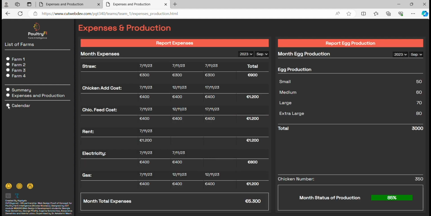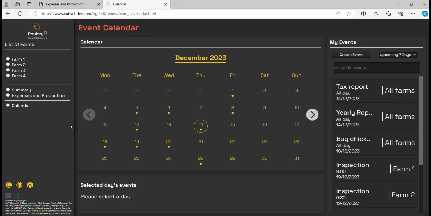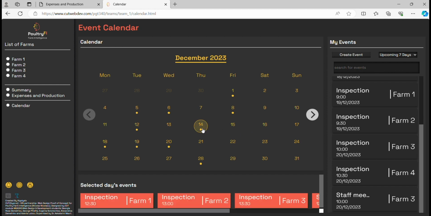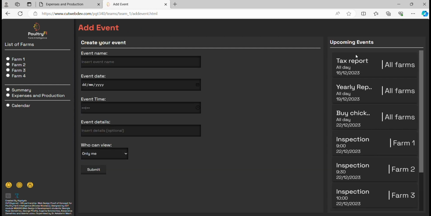By clicking on Calendar on your sidebar, you can view your events. Upcoming events will be displayed on the right column of the page. To view a day's events, simply click on the date. To add your event, you can press the Create Event button. You will then be redirected to a new page that allows you to add your events.